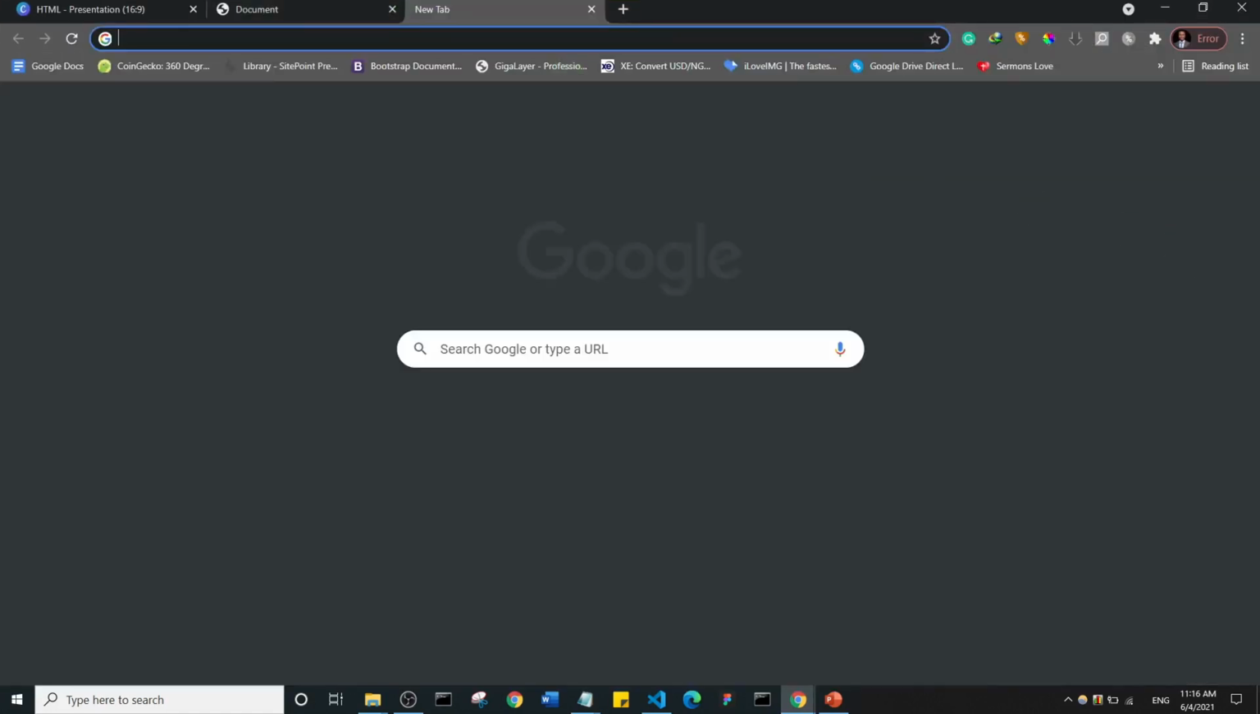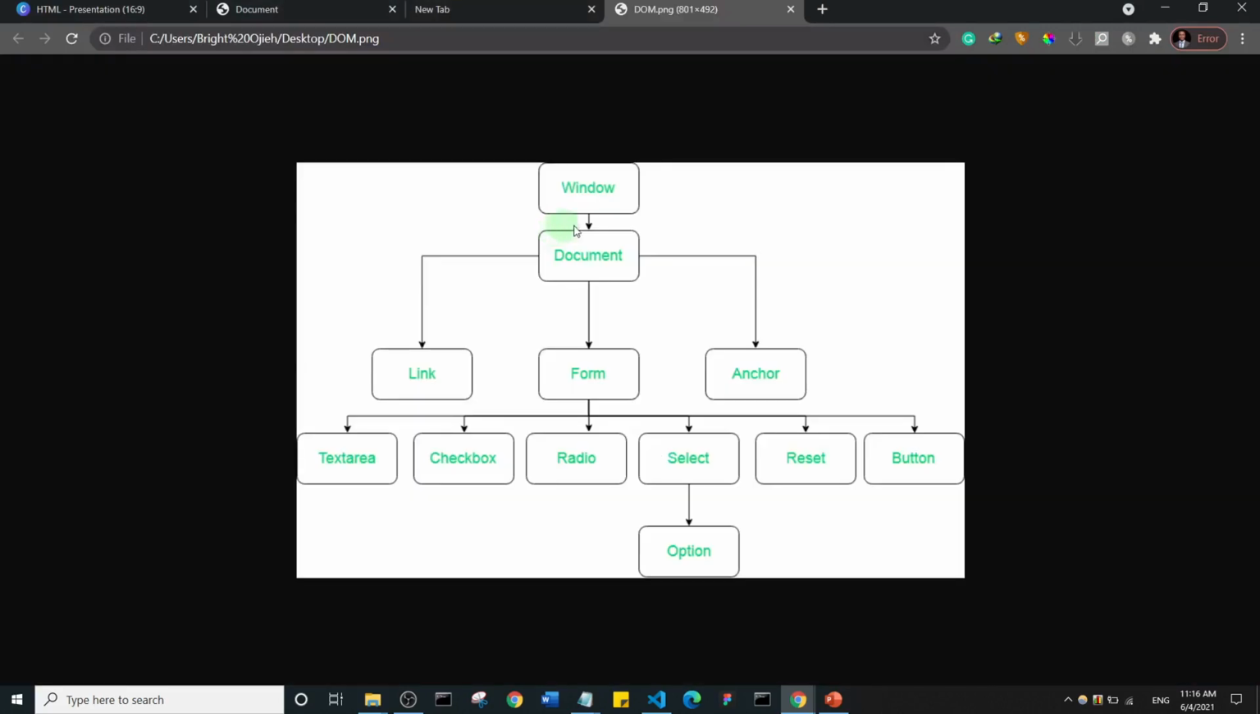Basically, let me bring in an image that will better describe the document object model, so that we don't have to spend so much time explaining. On top of everything is the window object, and we're going to talk about that later, hopefully. But now what we're talking about is the document. The document is simply the page you are on, the page that is open in the browser. The window object is the browser itself, that window that is open.